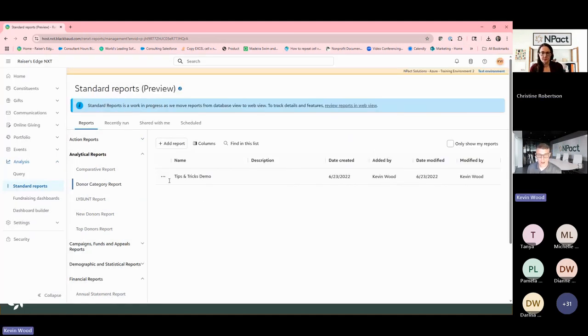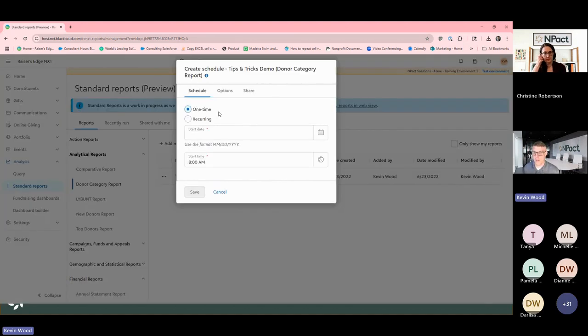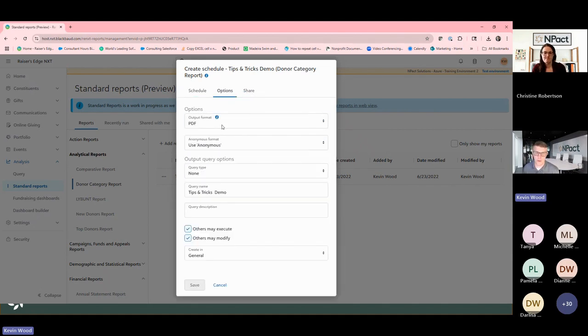Okay, and Christine mentioned the schedule option. This is for every saved report that's available in WebView now. You have the option to schedule it. This is really cool. This is functionality that was kind of needed in database view, but now it's available for us. So you can do it just one time. You can do it recurring. You can set what time of day you want to do it and how often you want to do it.